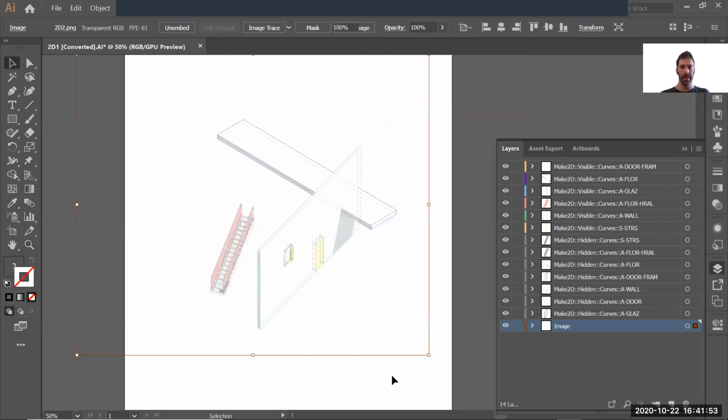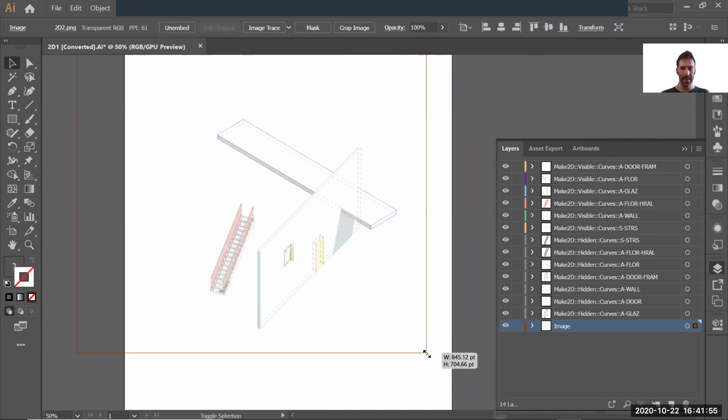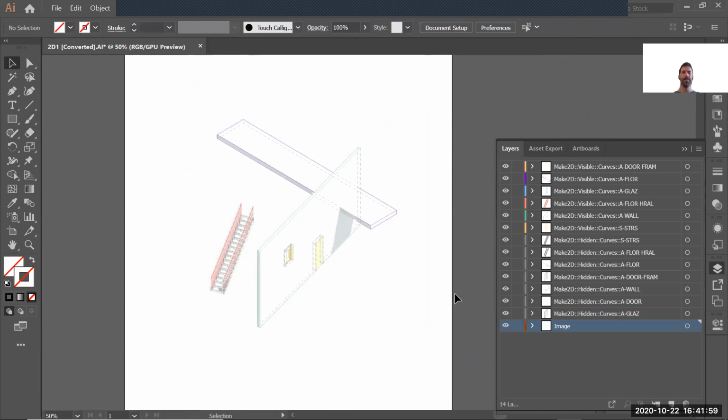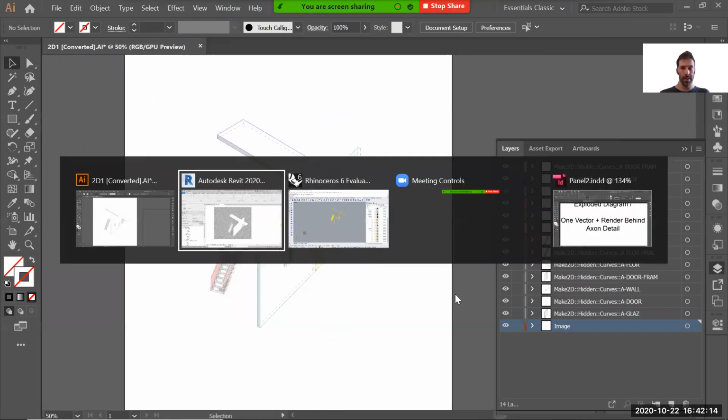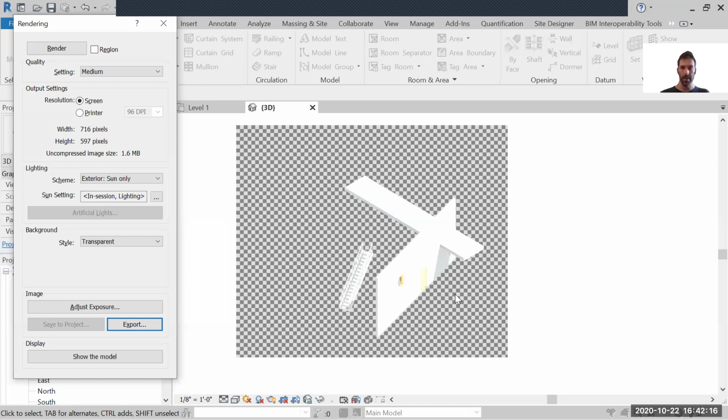And you will have this kind of a nice, clean mix of vector base and rasterized render behind, which I think is a fantastic type of drawing to present to a final presentation studio. No? Another way you can do this is that you might not need to take it to Rhino at all.